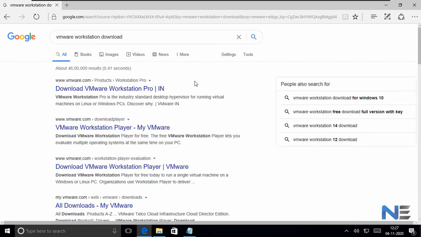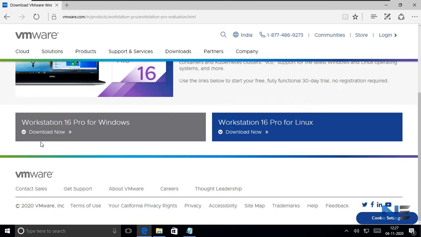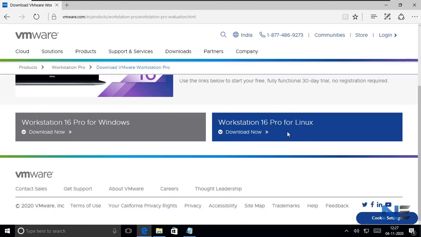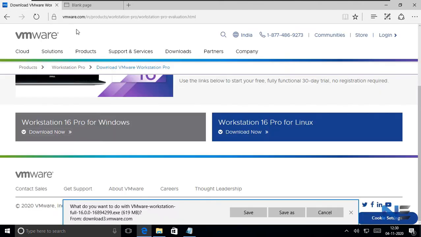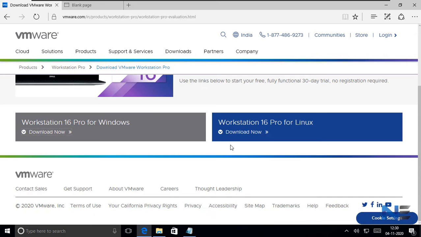enter, click on the very first link, scroll to bottom and click on download now Workstation Pro for Windows. Click on save. It will start the download. I'm not downloading because I already have this setup. Close all.